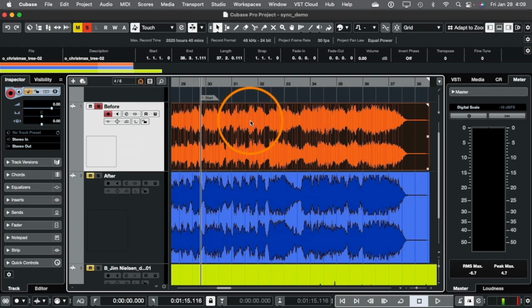This is what it sounds like when we sync things up just according to the claps. I'll just hit the space bar and you can hear what this sounds like.